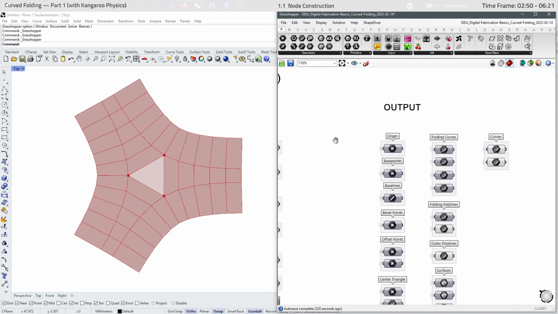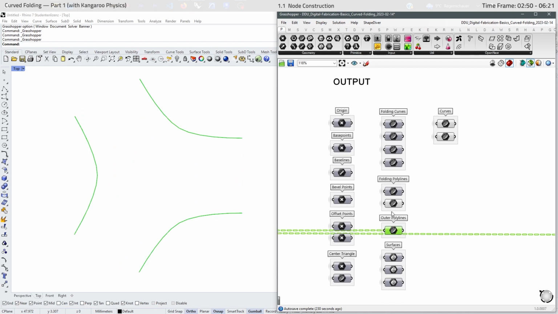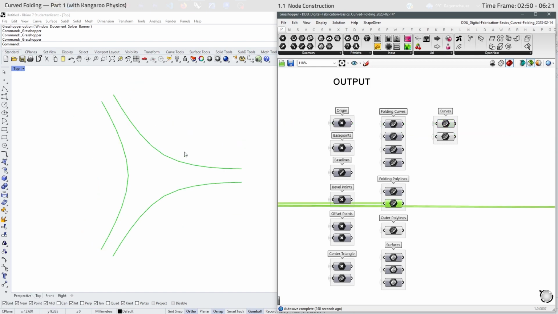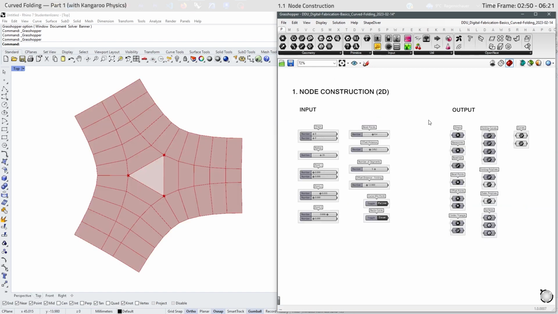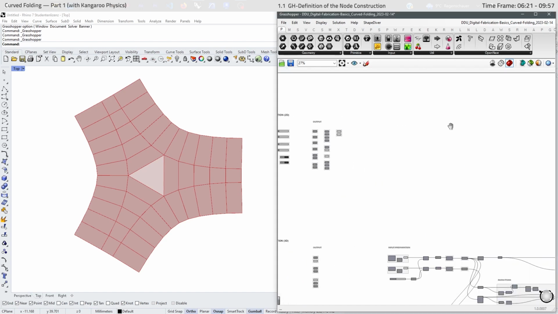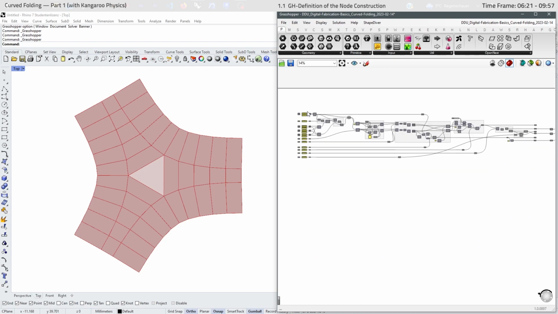And on the right are the outputs. So for example, here the boundary, and here the folding edges. So we constructed this tool for you to create a node like this. You can also create this node directly in Rhino. And if you are interested how this tool works, we will go through it quickly. So it's located right here.